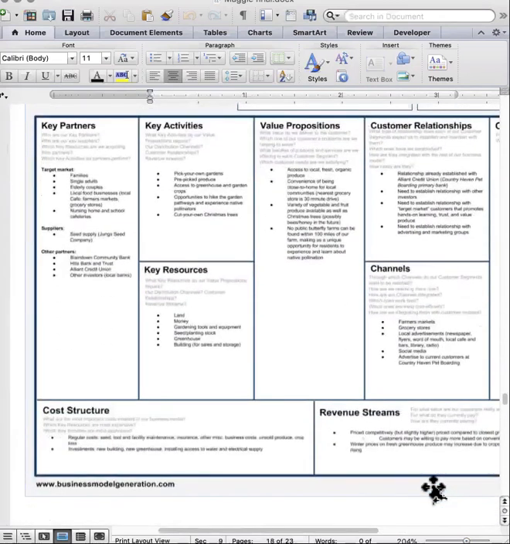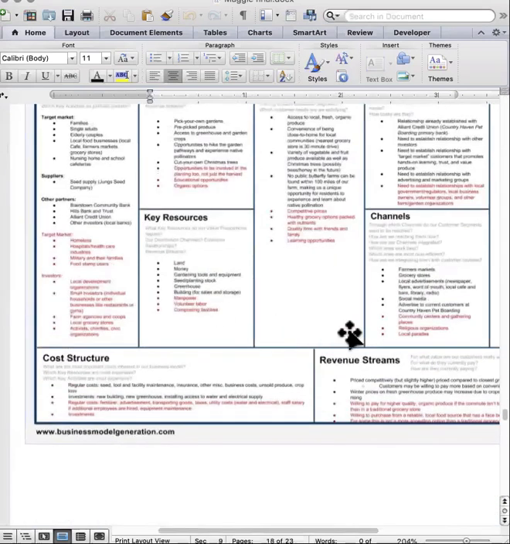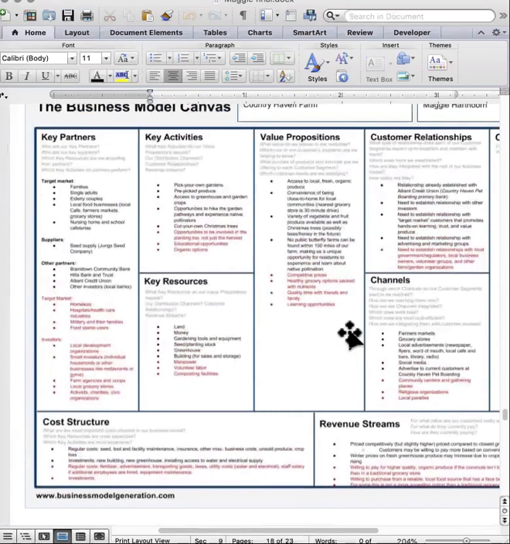She included both her initial canvas right here and her revised canvases in the business plan. However, I don't think that's necessary because it takes up too much valuable space. Just include the revised canvas in your final plan, but go ahead and turn them both in for the business model canvas due date.